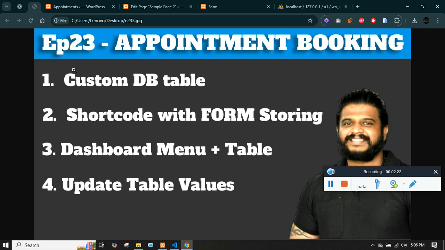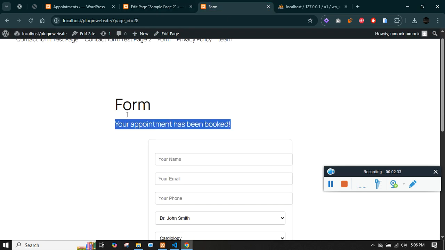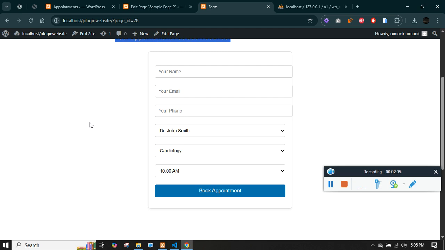We are going to see how to create this custom table, and then we'll see how to use this shortcode. So we have just pasted the shortcode, and that shortcode shows a form, and not just a form, it saves your form into a custom table. That's what we are going to see.